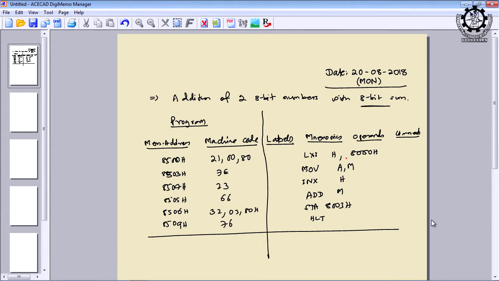And already I have told you that the HL register has some significance. It is a special register pair apart from your BC and DE. BC and DE are also register pairs, but HL has a special role. What is that special role? We do not have a register called M. Is there any register M? No, but it refers to an 8-bit memory location whose address is in the HL pair.